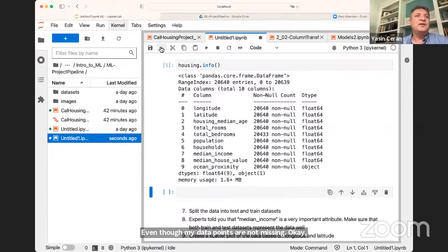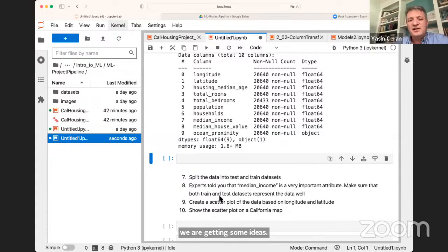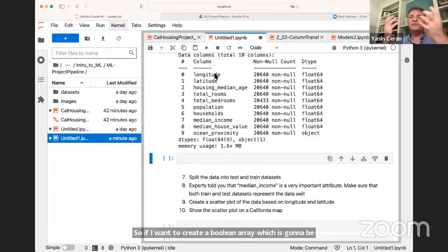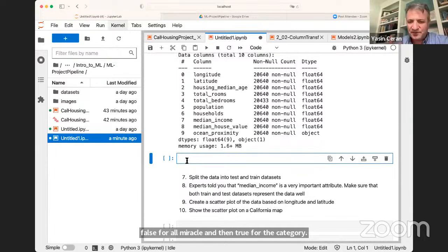Okay, so now we are getting some ideas. Let's work on some techniques for how we can assign a Boolean variable to categorical and numerical features. For example, I have 10 features, 9 of them numerical and 1 of them categorical. If I want to create a Boolean array which is going to be false for all numerical and true for the categorical, how can I do that? It's a very simple procedure, but you will see that you're going to be using this.